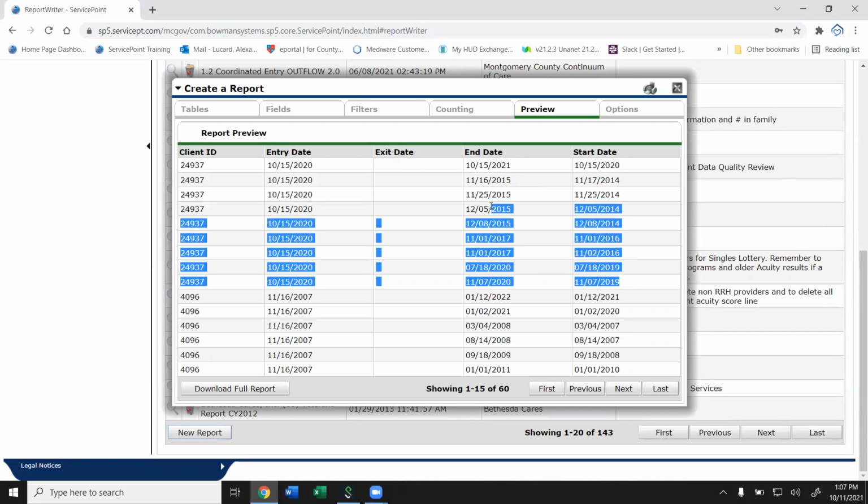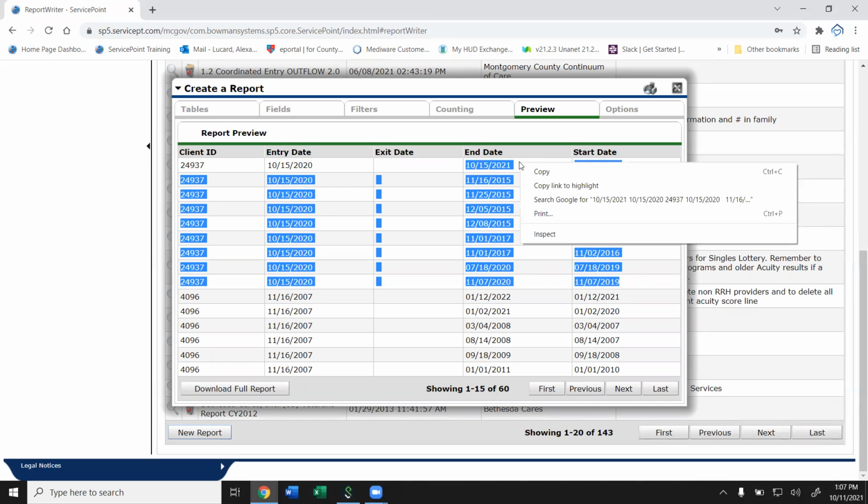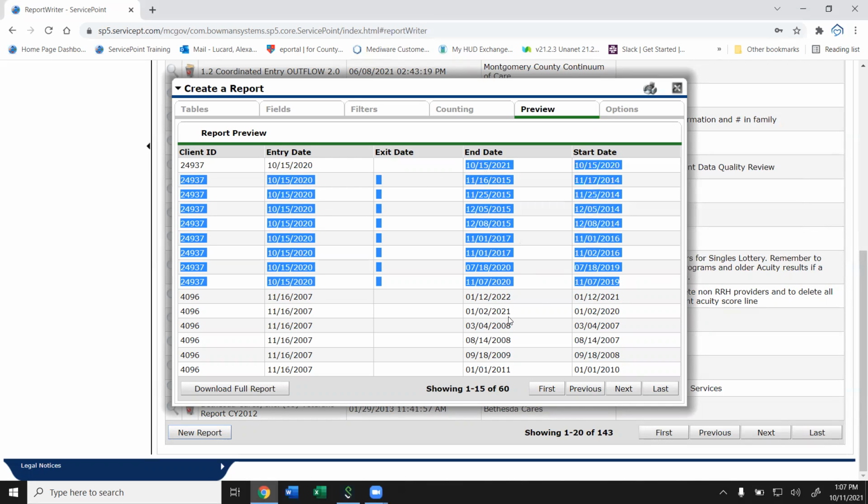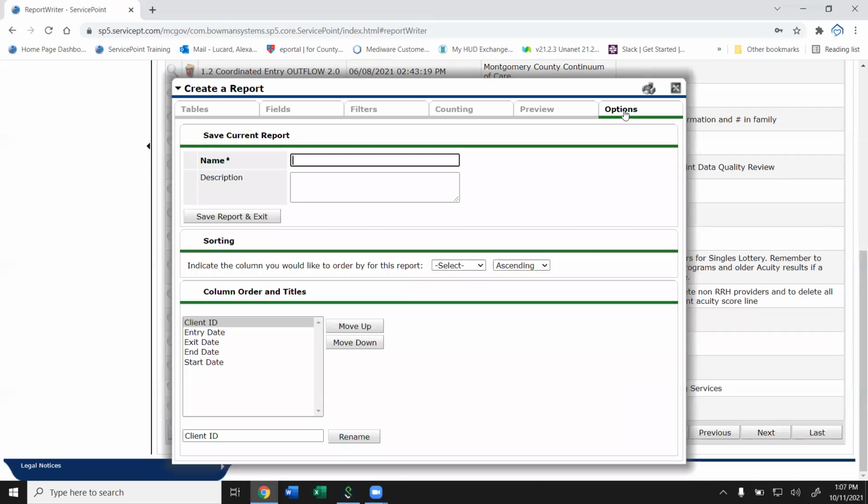And that's because, as you can see, we have multiple start dates and end dates within the system. Remember, start date is your release of information start date, and end date is your release of information end date. So before we go any farther, let's correct this a little bit to make your lives easier. All right. What we're going to do is we're going to choose options.